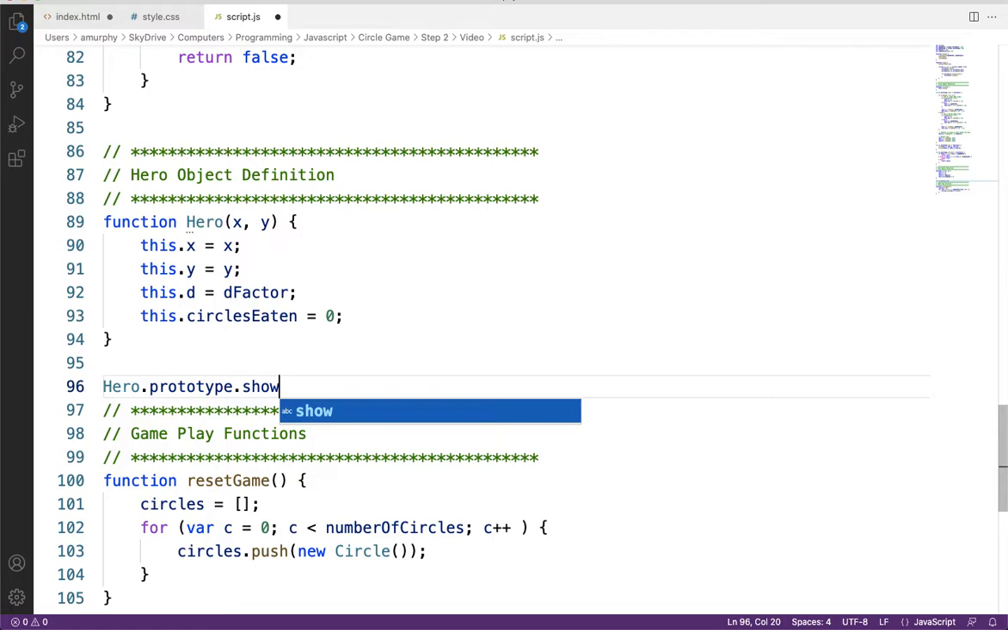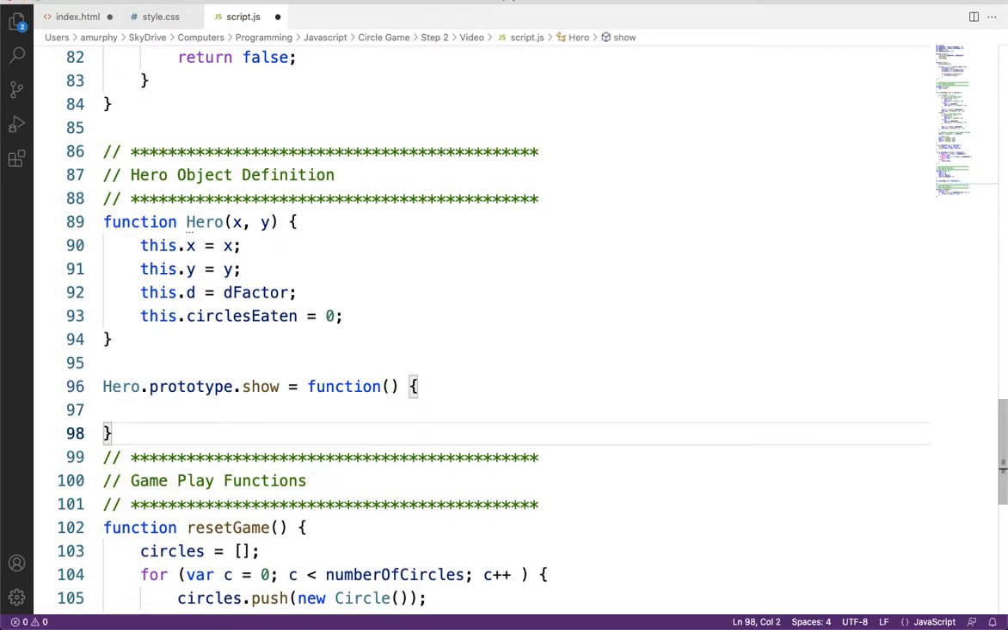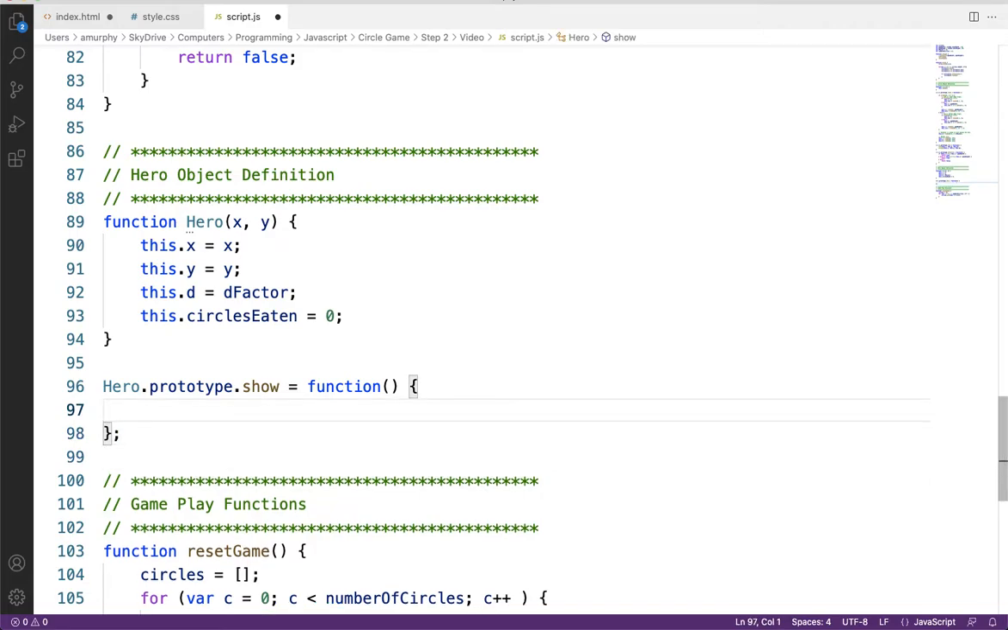Hero.prototype.show. It does not need to receive any variables, any parameters, so we'll just leave the parentheses closed there. Since this is an assignment statement, we do need to have a semicolon at the end. And let's see, what do we want this thing to do? We want to draw our hero on the screen. So we need a body, which is an ellipse. I'll just put that code in.